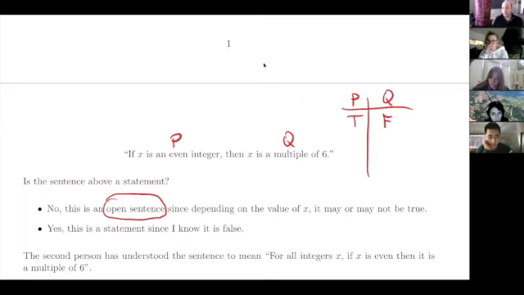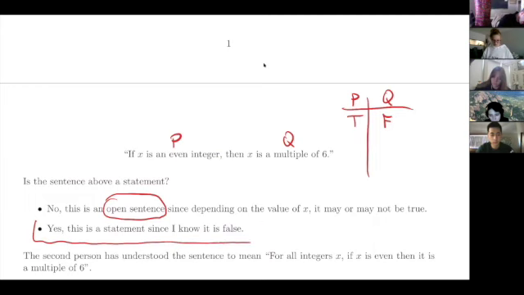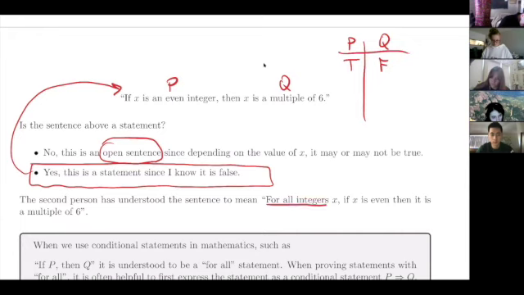There shouldn't be a situation where I'm reading this and I think it's true, and you're reading this and you think it's false. There is no gray area when we're doing logic. Statements are either true or they are false. So just be aware that when we're reading conditional statements, this is really reading as: for all integers x, there are some even integers like 2 and 4 that are not multiples of 6.